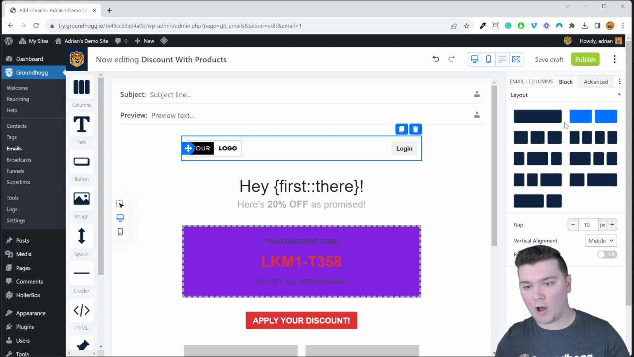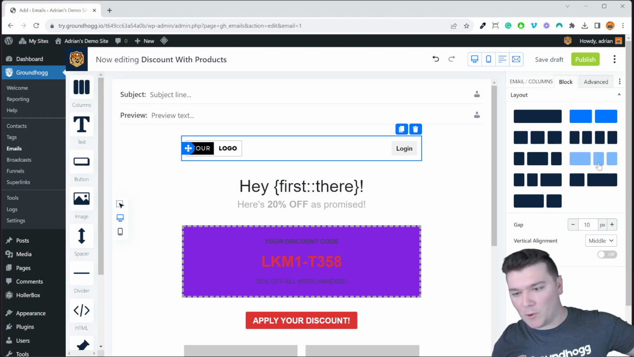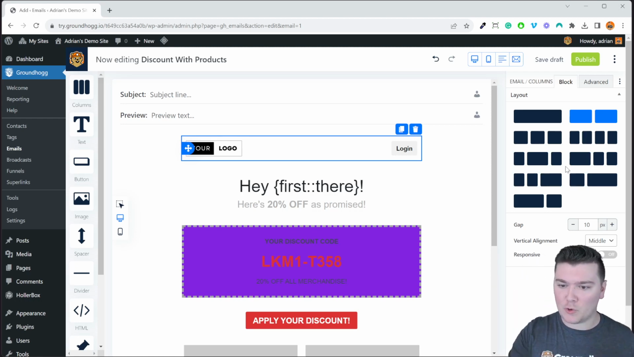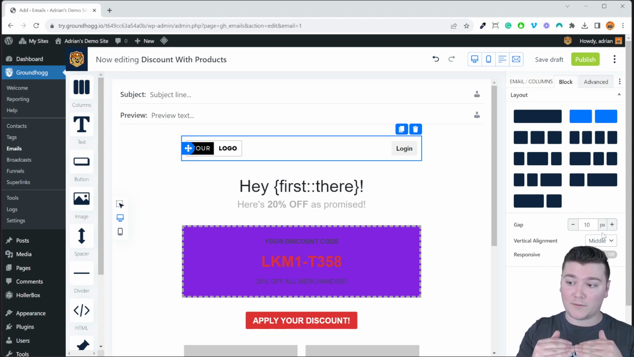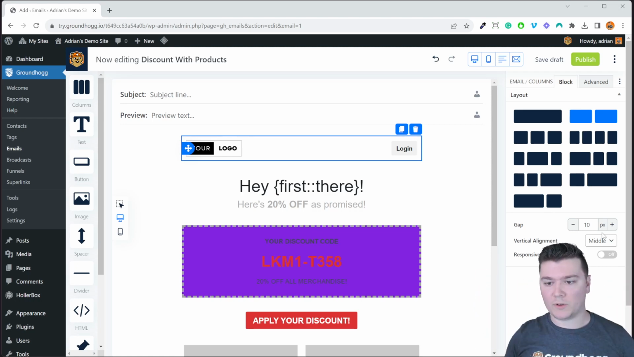We have our 2 columns, 3 columns, 4 columns, 3 columns with a big one in the center, big one to the left, big one to the right. We have like a 1/3, 2/3 kind of thing going. You can change the gap in between columns. You can set the alignment of the content for the columns, so whether you want it in the middle to make sure everything's aligned horizontally.